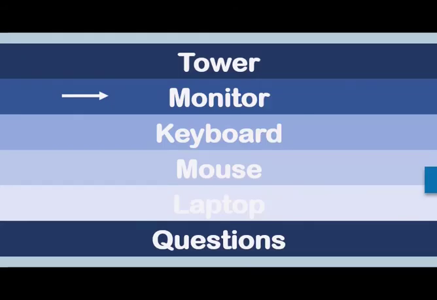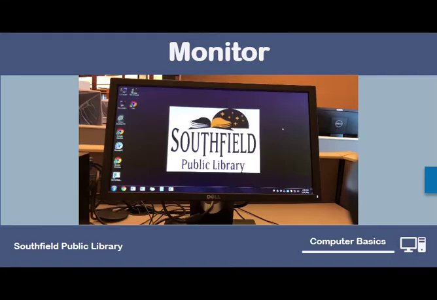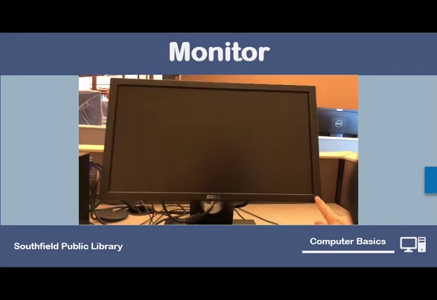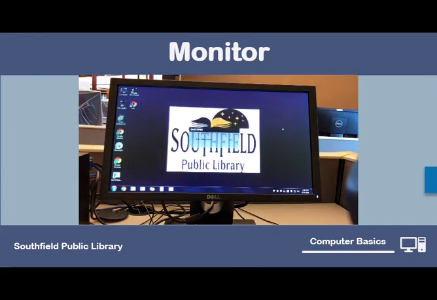Next, we'll take a look at the monitor. This is the display screen. You can turn off and on your monitor while the computer is running, and it won't affect anything that you're working on at that moment. The same cannot be said about the tower.